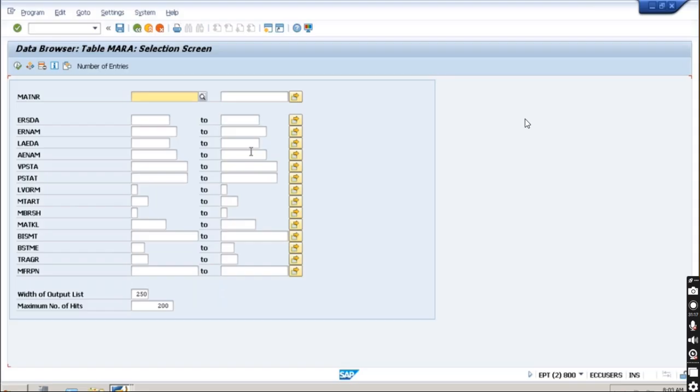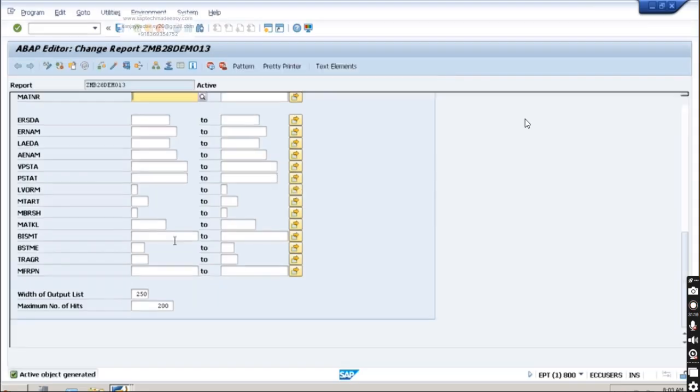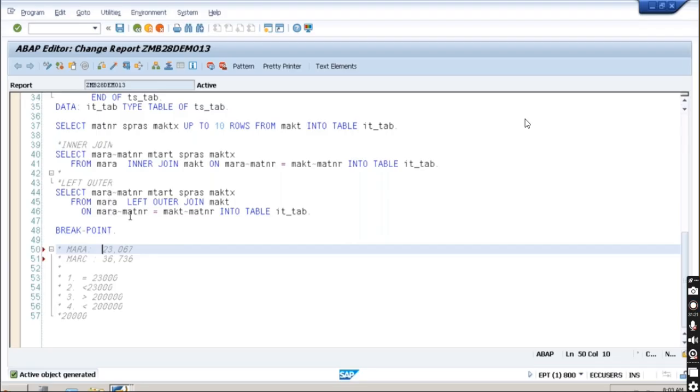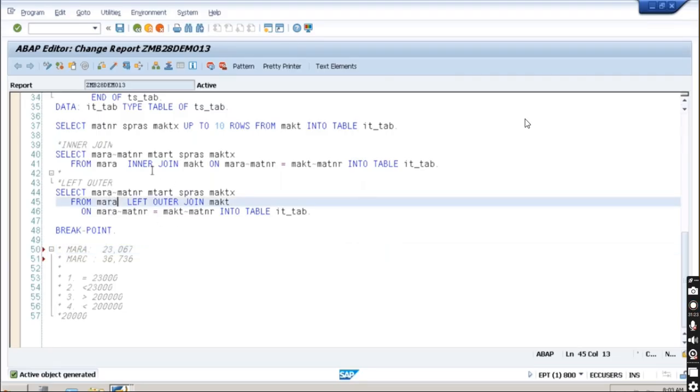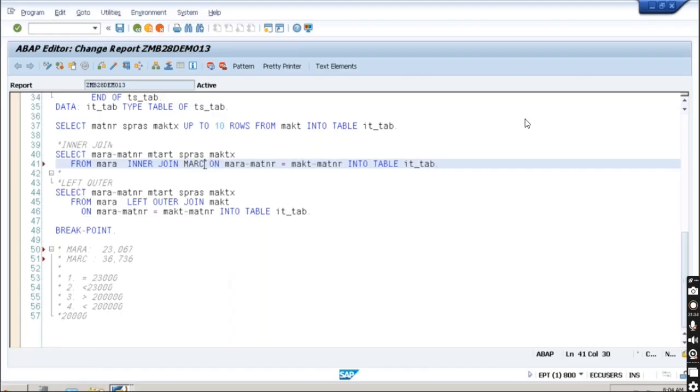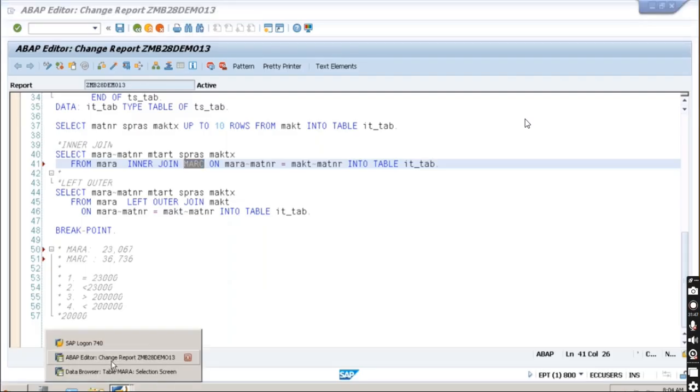So when you put the inner join between Mara and Marc, only the materials which have been extended into a plant will come. The number of entries should generally be whatever number of data is there in Marc. So Marc's 36,736 is there.